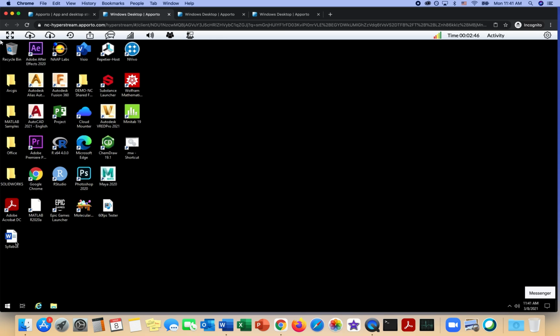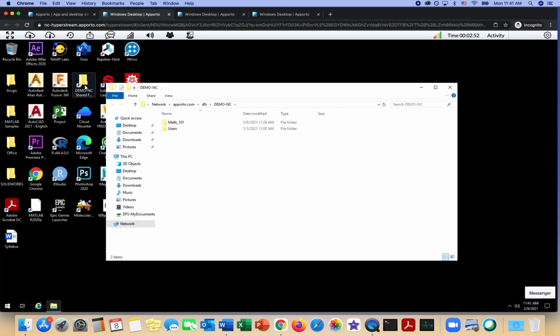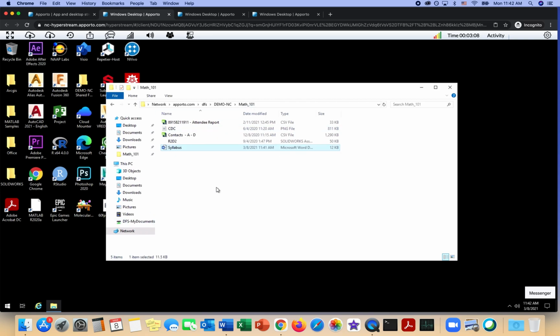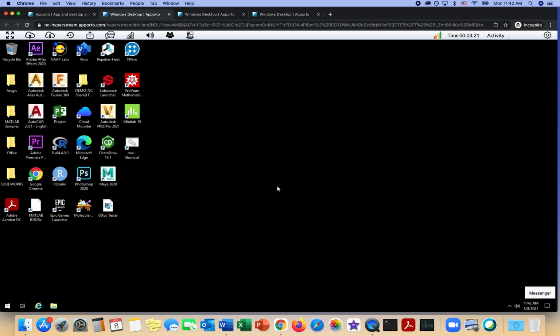The next step to share this with my students is to open a shared folder, and this is something that would be configured by your administrator. And I see, for example, the Math 101 group that I teach. I can navigate into that shared directory and simply drag and drop my file into that folder. Now, when any student in my Math 101 class logs in, they'll be able to access the syllabus.